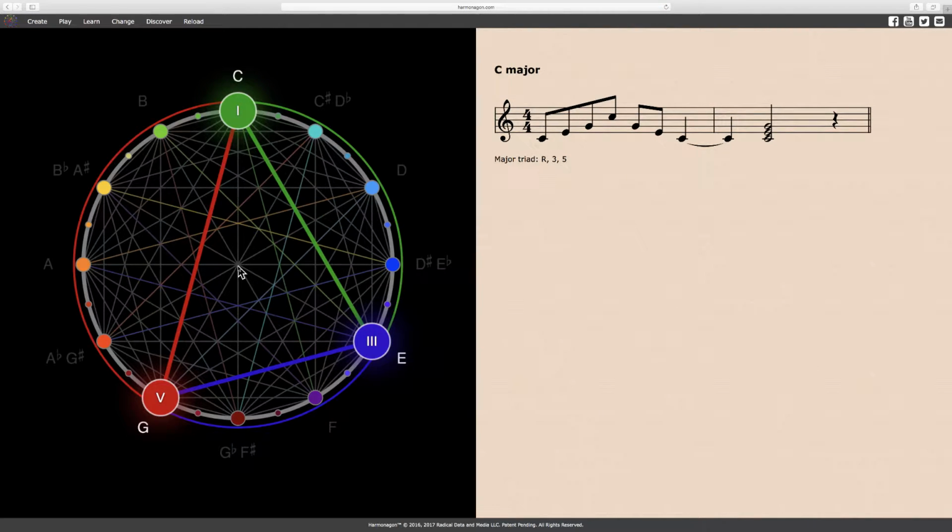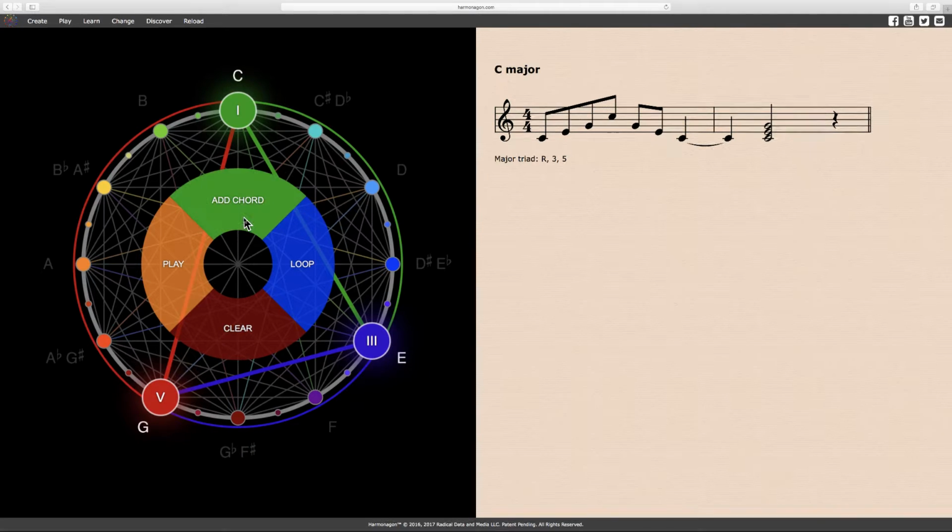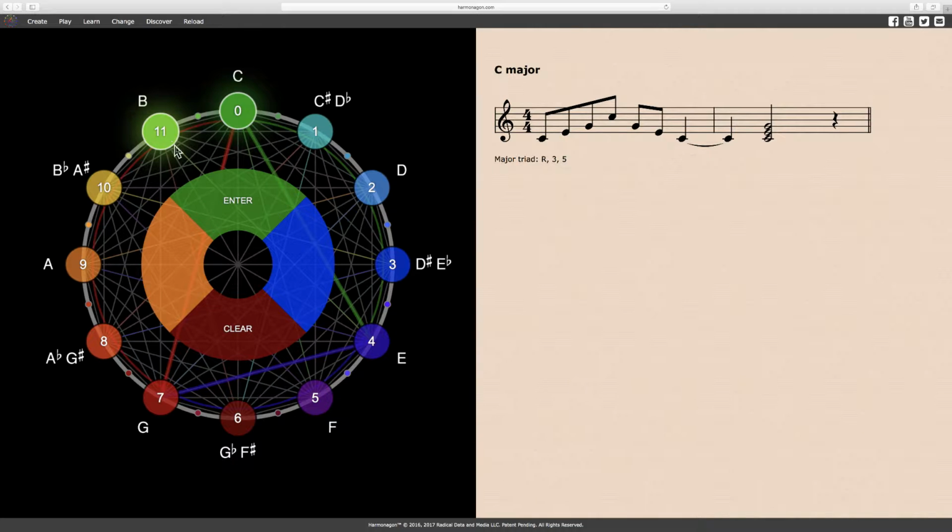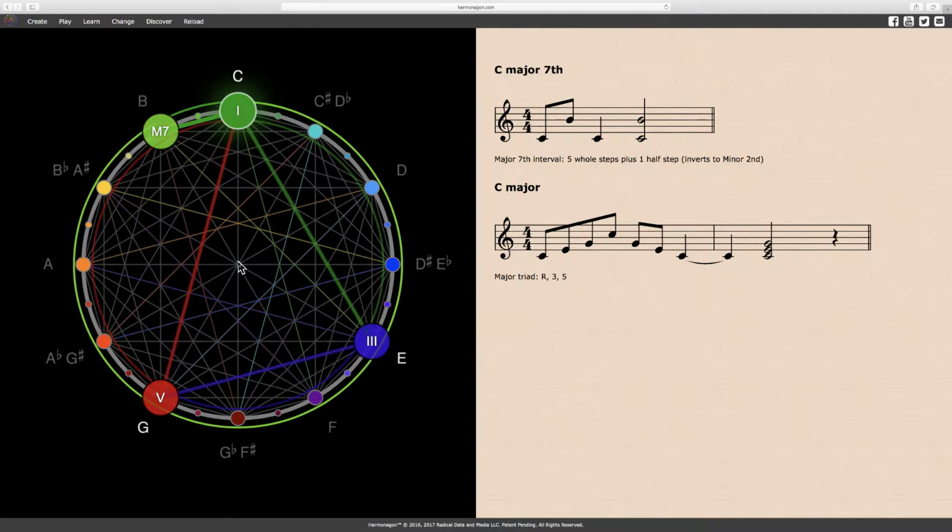Here we have C for the root, E natural for the major third, and G natural for the perfect fifth. And because we're starting with a major triad, the major seventh will also be major. Now I'll add the major seventh, which is C and B natural. Now we have the C major triad on the bottom with the C major seventh interval on the top. When the two are merged, the result is a C major seventh chord.